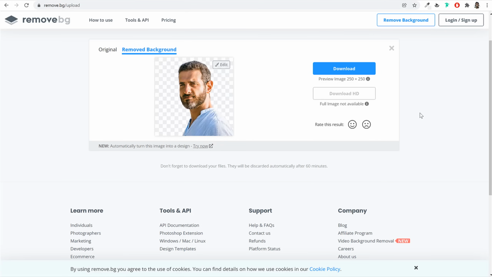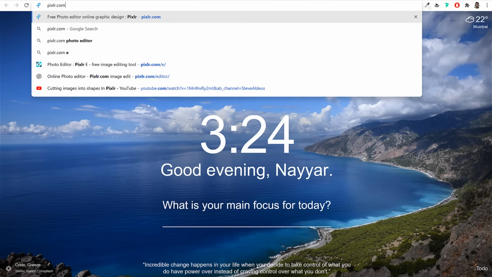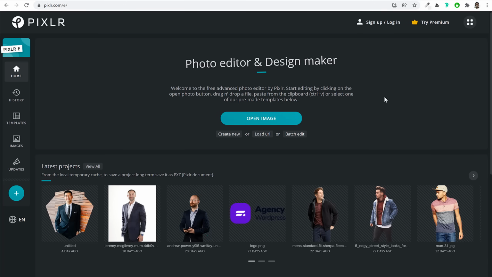Now the problem with this website is that they will only give you a small file. If you upload a big, large file, they will give you a very small version of that file. So this is the problem over here. If you want to use a small file, you can use this website, or if you want, you can do one thing. You can go to this website, pixlr.com/e.